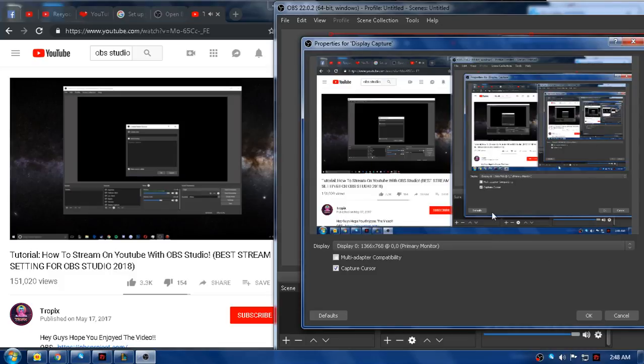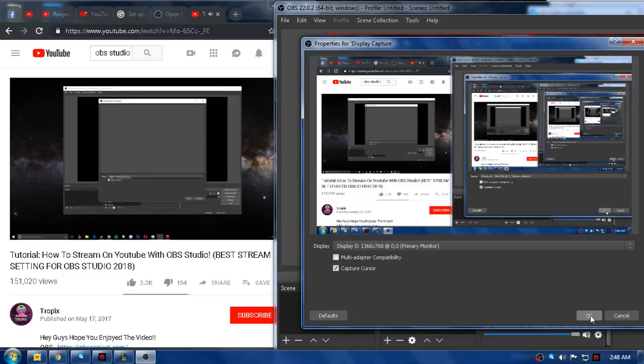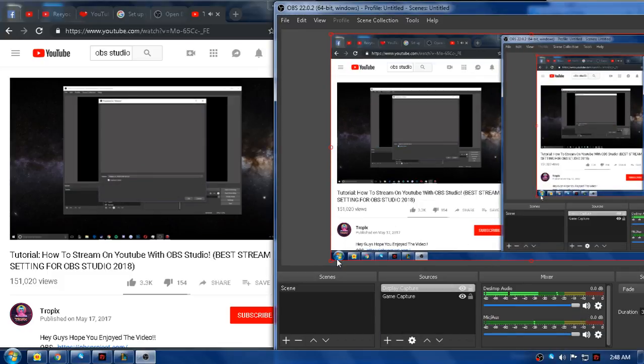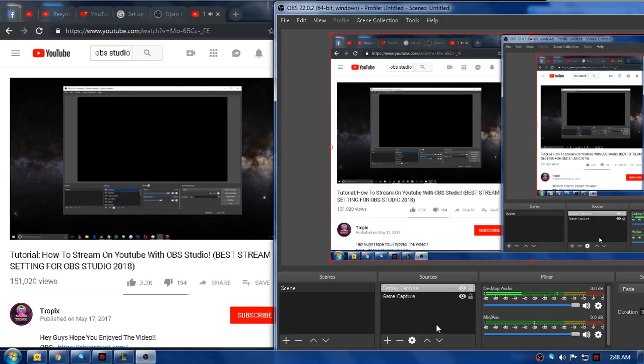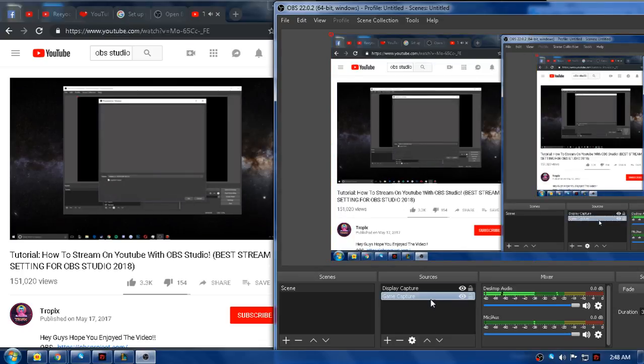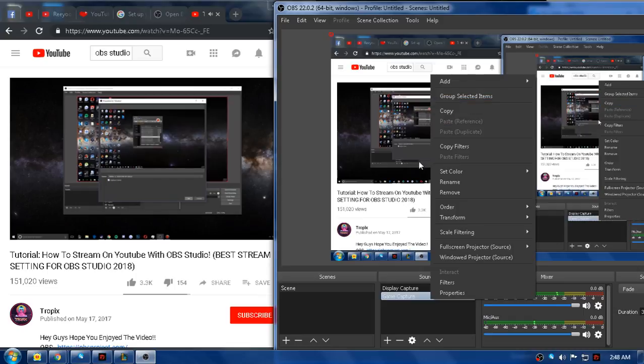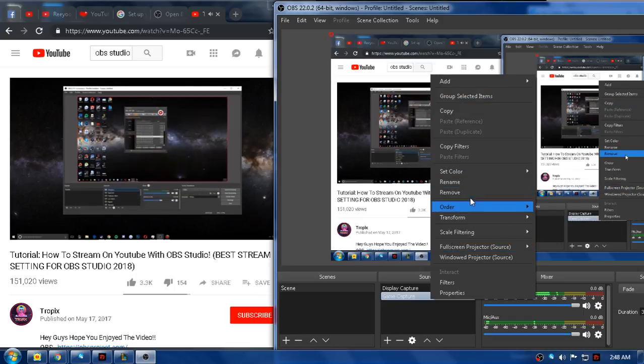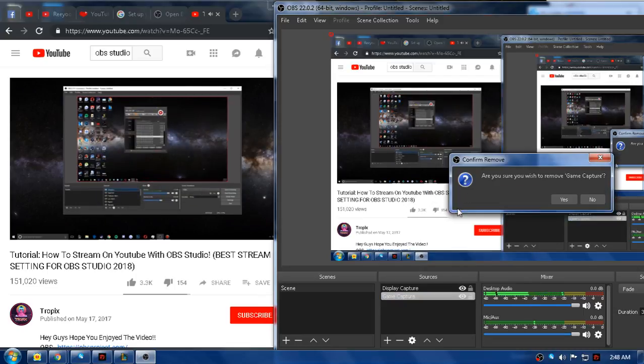First, before we do the game stuff, I'm going to show you how to record your desktop. What you want to do is go to display capture. You can rename it to whatever you want. I'm just gonna name it whatevs. And then you hit OK. And then for display, you can select whatever display you want. So if I select display 0, it's gonna stream my display 0, and if I select display 1, it'll start streaming display 1. But yeah, that's how you record your desktop.